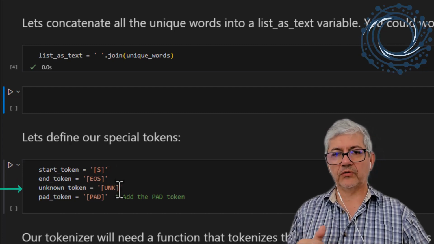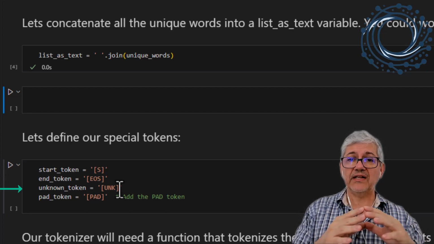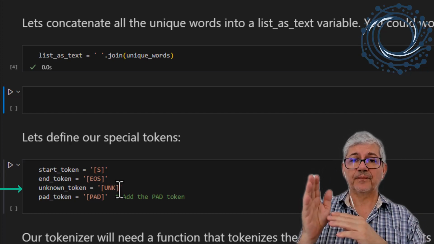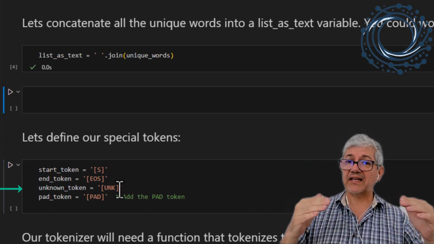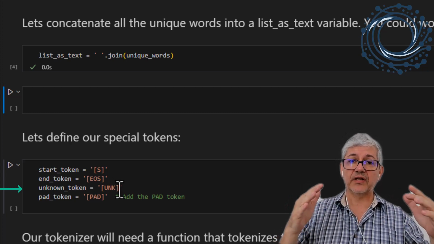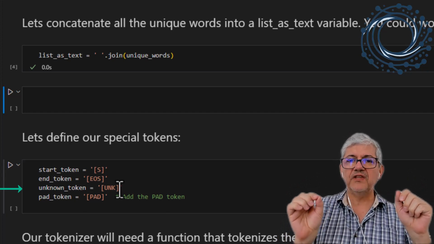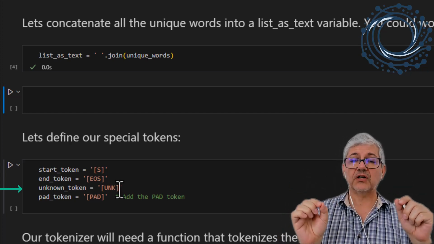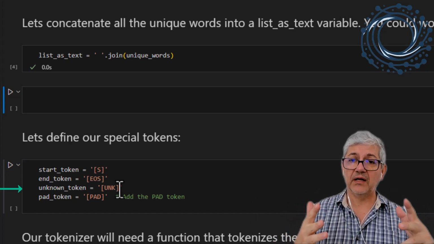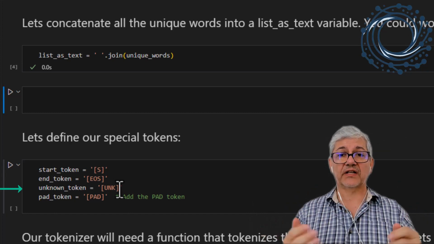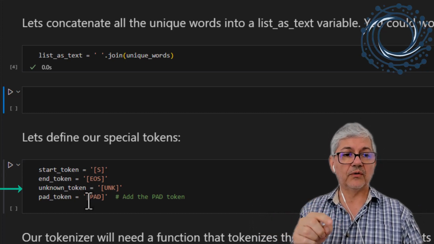Then we have the unknown token. It can happen that some of the input that we use is not contained in the list of the words of our tokenizer. For example, you saw that I excluded every number and every punctuation symbol. If we pass to the tokenizer one of these symbols, for instance a question mark, that's going to be unknown to our tokenizer. So we have to have a way for the tokenizer to handle these special cases. And for that, we have the special token called UNK, unknown.